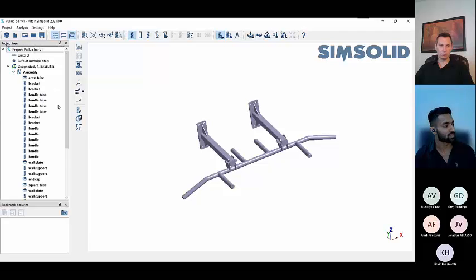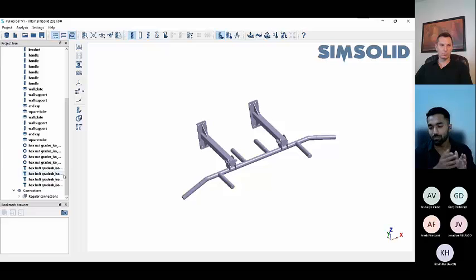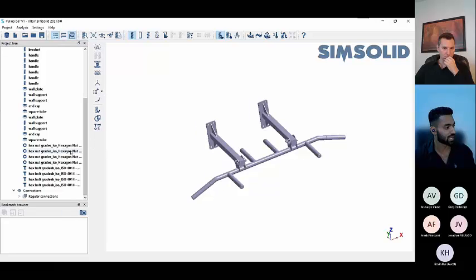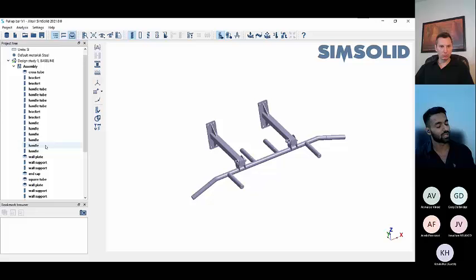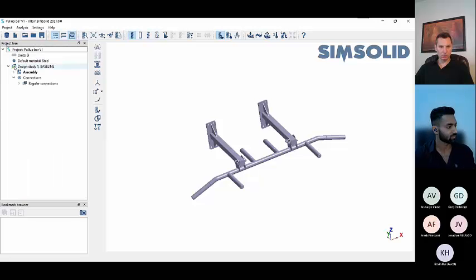So in the assembly, as you can see, we have imported the 33 parts over here. As soon as we import the model in SimSolid, there is an AI algorithm working behind SimSolid that tries to identify the type of geometry we are importing. As you can see over here, hex nuts and bolts have been classified by SimSolid. This will be used further on in our analysis, as we will be able to do nut tightening or bolt pretensions. Now the next part is creating connections.